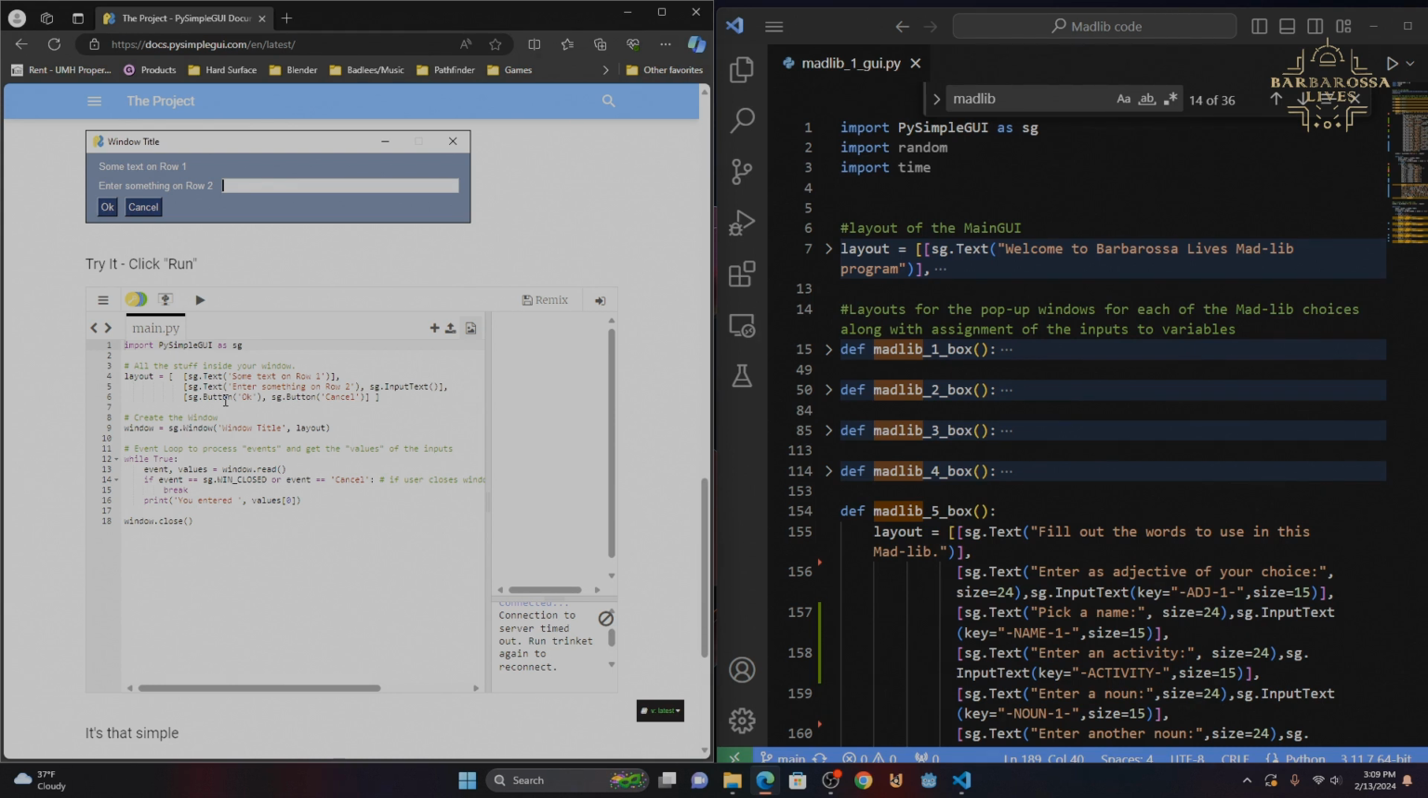Now the second row is the text and the input. Notice that it's all in one list. The entire row is in one list. And then the two buttons are in one list. So each line of text is a row. Each line is a list and a row, and then it's all a list. So it's a list of lists. But it's simple when you want to do something that simple.